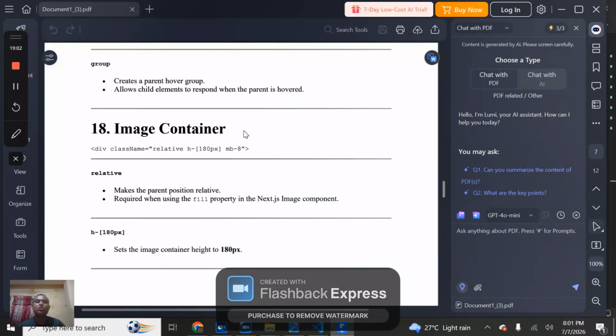After that, the image container div has class relative, h 180 pixel, mb is equal to 8. What is relative? It makes the parent position relative. We have to position it relative. It is required when using the fill property in the Next.js image component. So we are using the fill property.